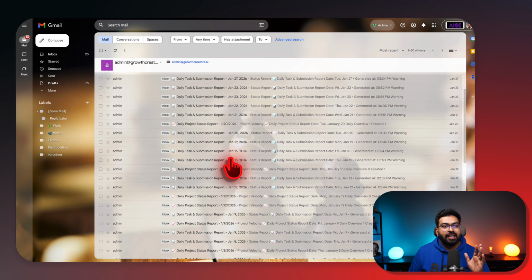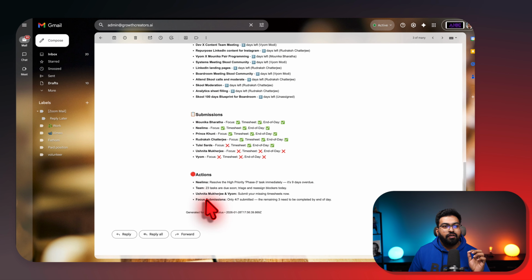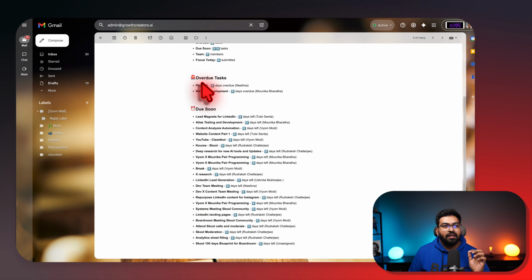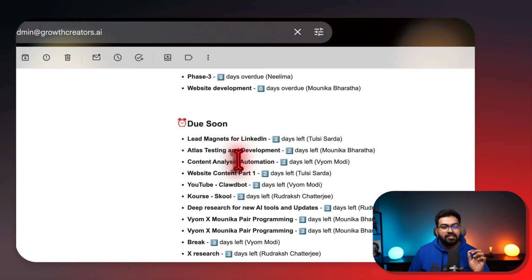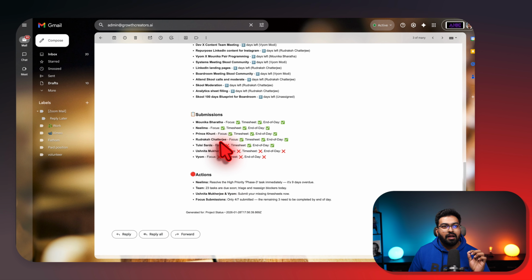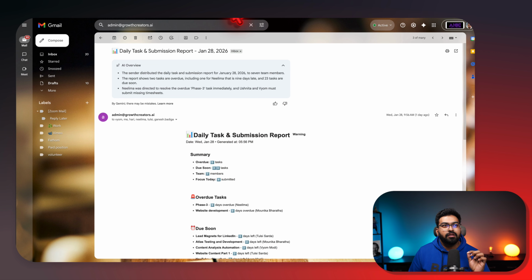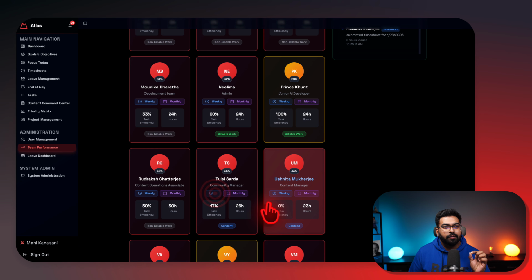See, if you look at daily project reports and task reports in January 28, 27, 20, we have about 200 emails like this. We have what the team is working on, how many tasks are overdue, how many tasks are due soon, and how much of this work is billable and non-billable. Let's say for this person, I want to generate a weekly report.